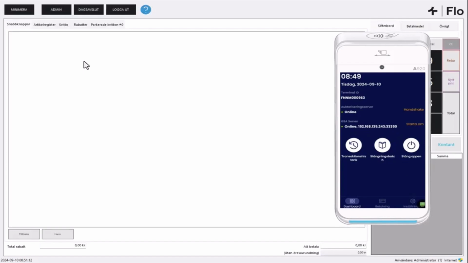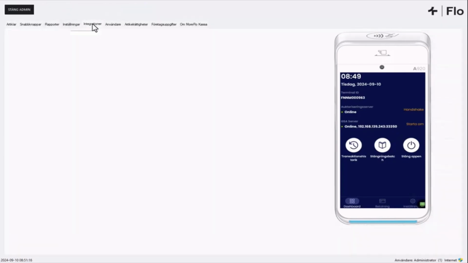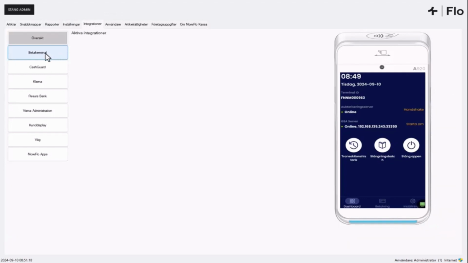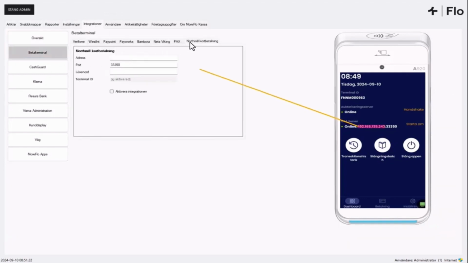In the cash register, go to the admin menu, select Integrations, and then Payment Terminal. On the Northmill Card Payment tab, fill in the IP address from the GSA server on the terminal. Note that you only need to fill in the digits before the colon, as the port is already pre-filled in the cash register.